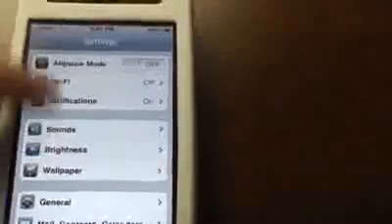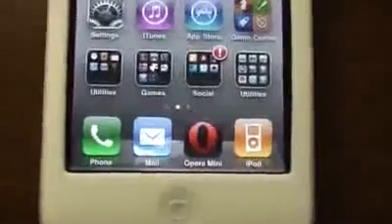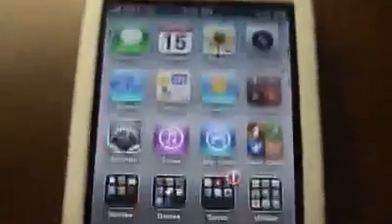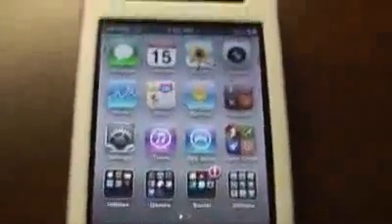And I also enabled multitasking, as you can see here. Works pretty well. Some of these apps are still backgrounded and they open up pretty fast. So overall, this jailbreak is worth it. Everything seems to be running the same speed as without the jailbreak.